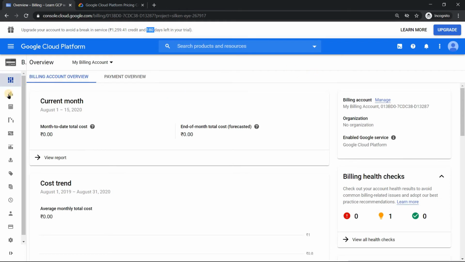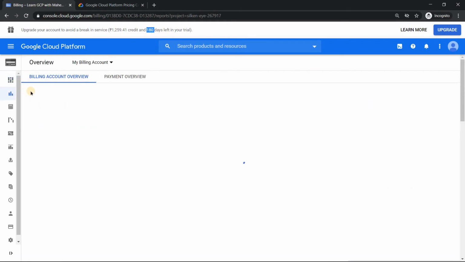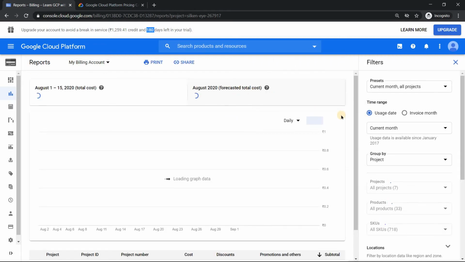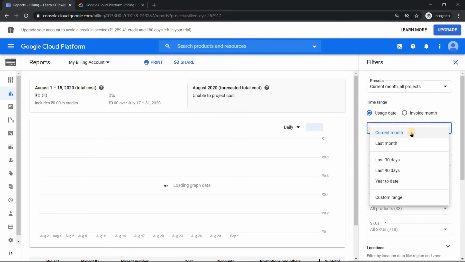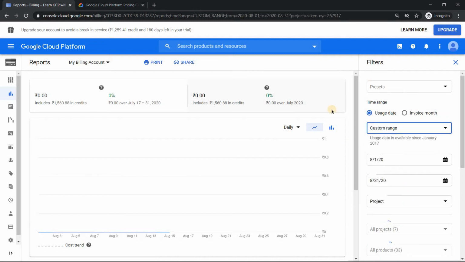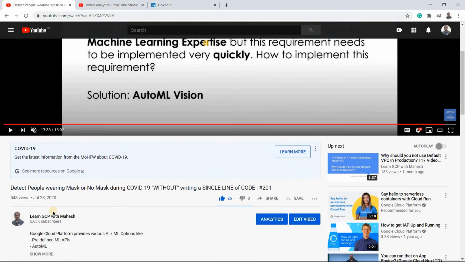Yes, the screen has come up, and if I go to reports, I have lots of projects which I use. So I will change this from current month to a custom range, and the range I'm going to put is exactly the range in which that video was done. The video was done on 23rd of July. So I'm just going to put a time range, something like 22nd to 26th or 27th, and we'll see what was the one which incurred so much of cost.